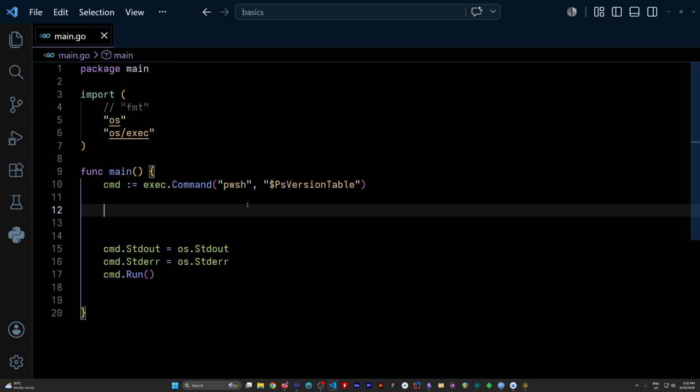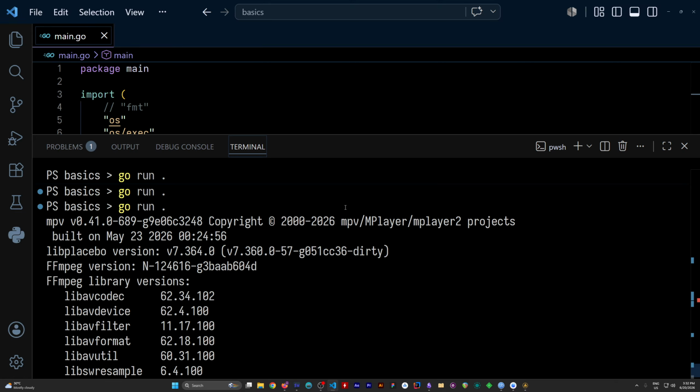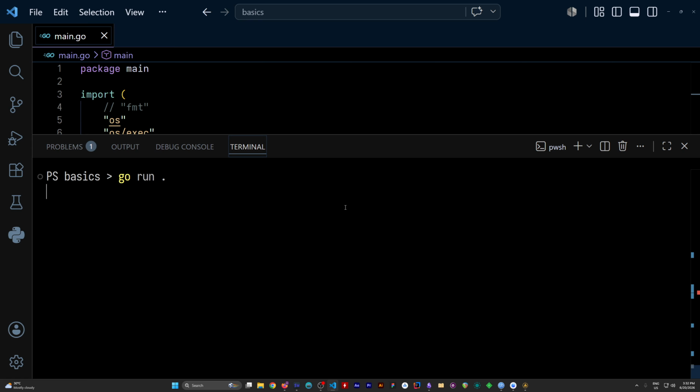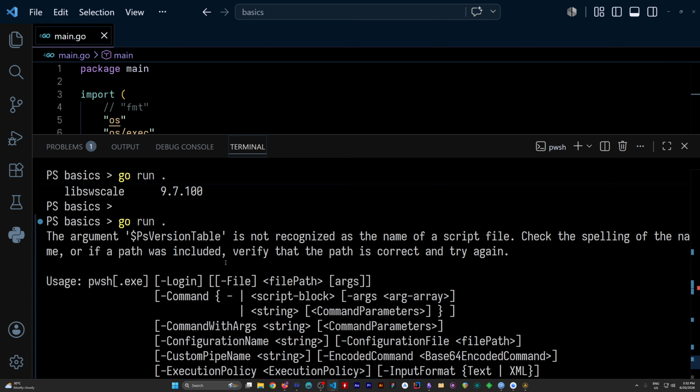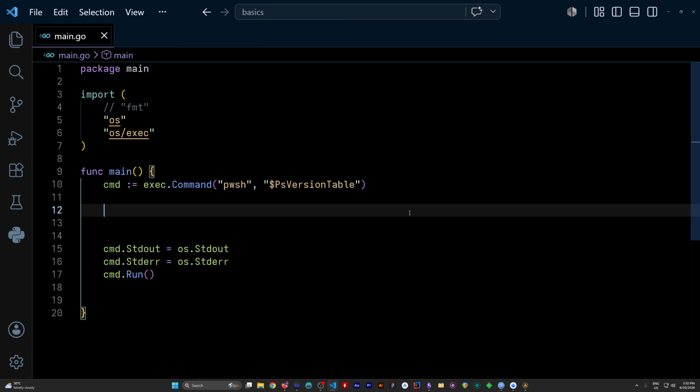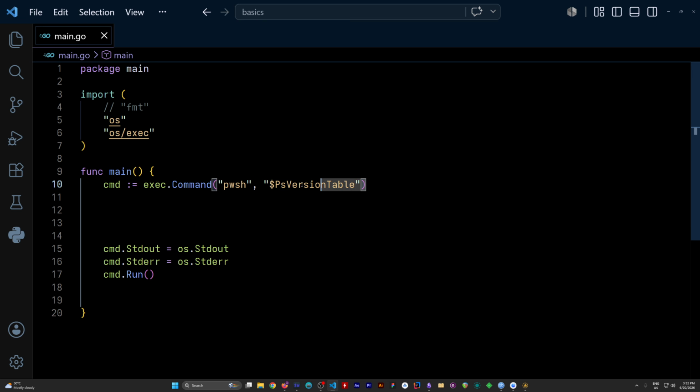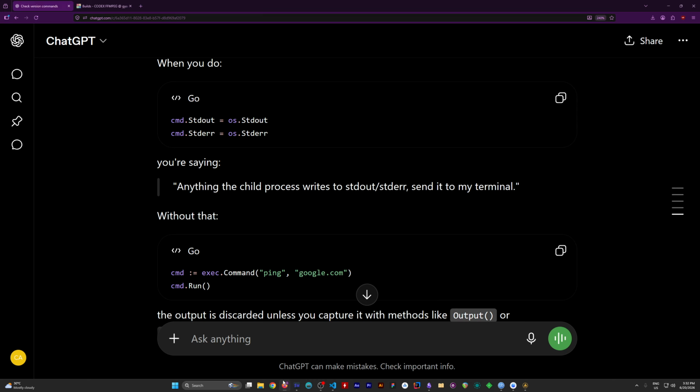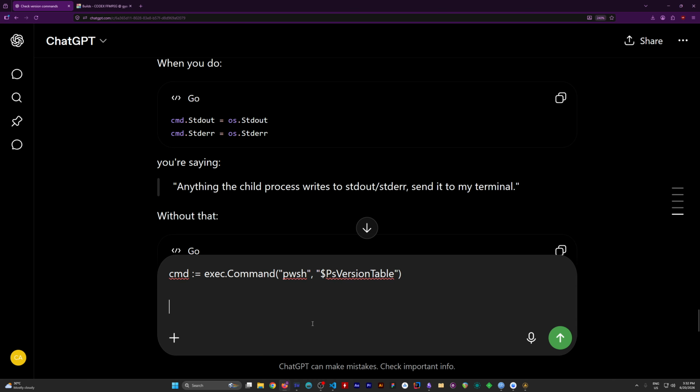I'm going to launch PowerShell, and this is the argument. I don't know if it works. Let's see if it works or not. Yeah, it doesn't work. Why? Why doesn't this work?